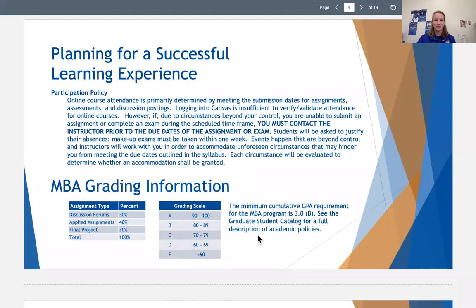Planning for your successful learning experience, please communicate with me. Obviously, we are not meeting on a regular basis, but if something's happening and you're going to miss a due date, all I'd ask is that you communicate that to me. If there's an extenuating circumstance and something happens and you can't submit and you can't let me know ahead of time, we'll work it out after the fact. But the more you communicate with me, the better.